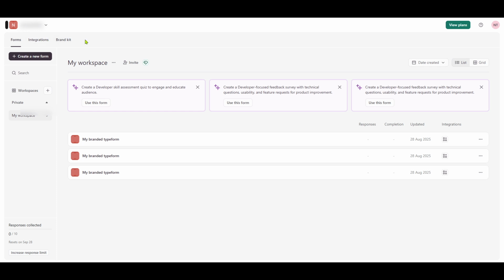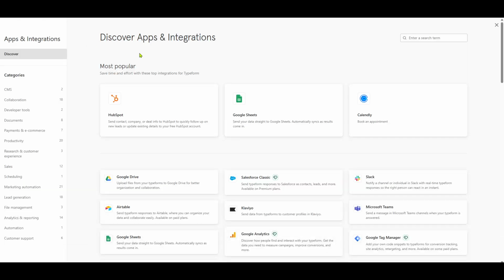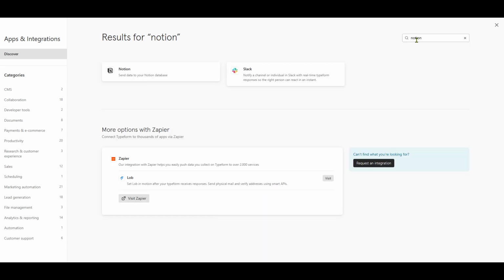Use the search bar provided in the Apps and Integrations directory and type in Notion. It's a handy way of filtering through numerous apps if you're having trouble spotting it right away. Once Notion appears in the search results, click on it to proceed. After selecting Notion, you should see an option to add the integration. Click on the Add button.